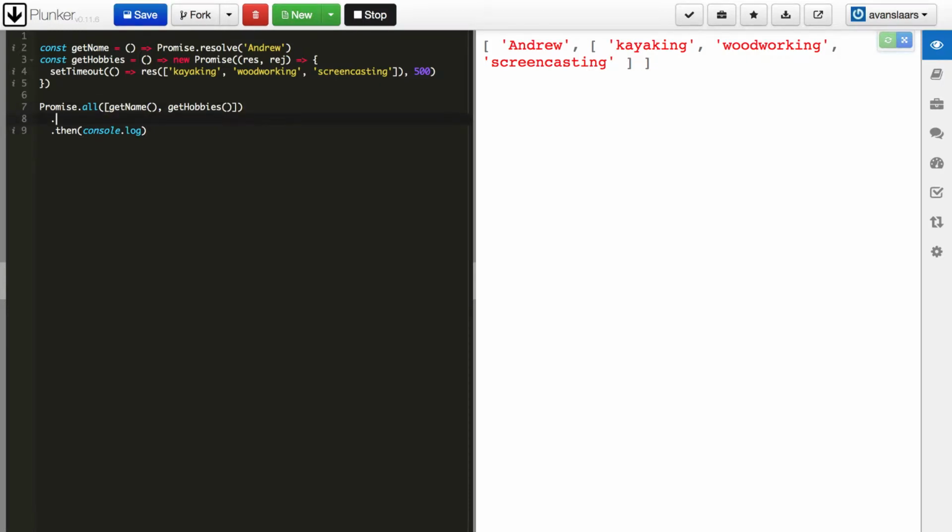So I'm going to update my promise chain and add a then. And in that then, I'm going to take a function that accepts my result, which is my array, and returns an object with the name and hobbies properties. So I'll give it name, and that's going to be my result of 0, and hobbies, which is going to be my result of 1.